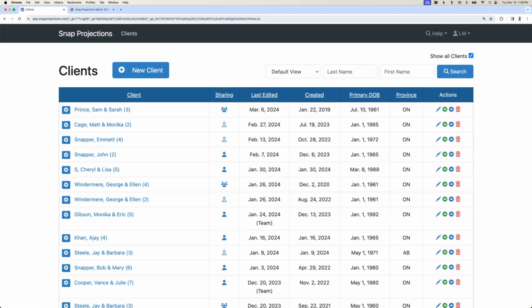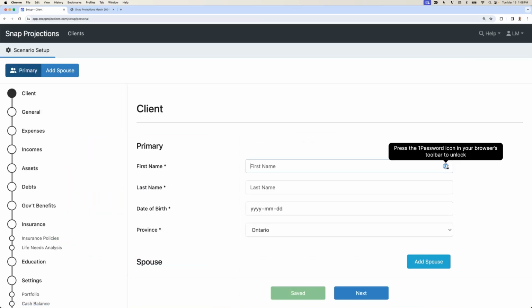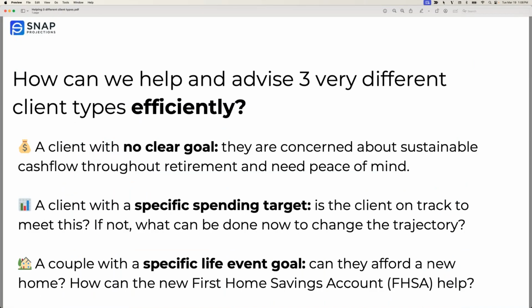I land initially on my clients page where I can view and access any of the projections that I've created in the past, or I can click Add New Client in order to get started on a new plan. As Alex mentioned, we're going to be looking at 3 different client files today to show you how Snap can be used depending on the type of client situation you're dealing with.